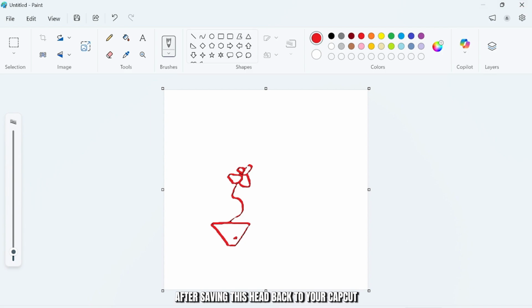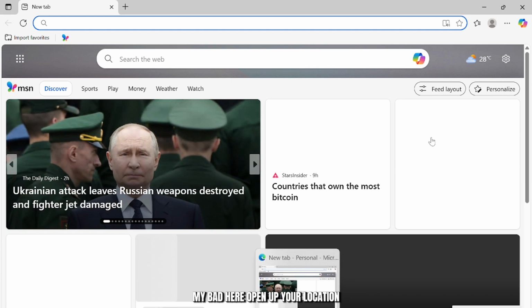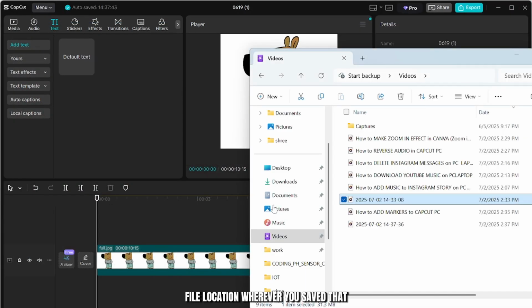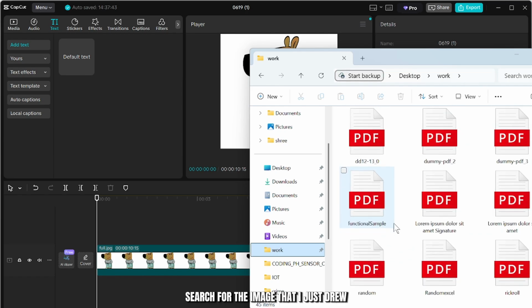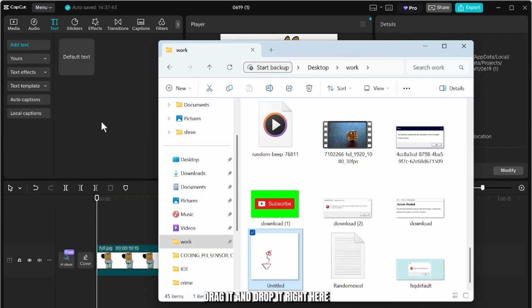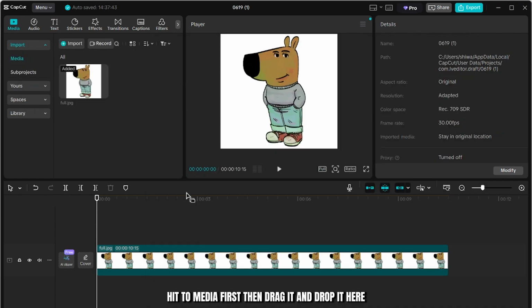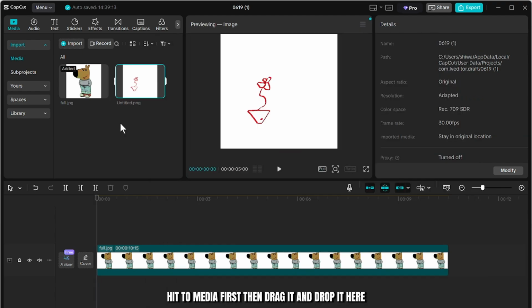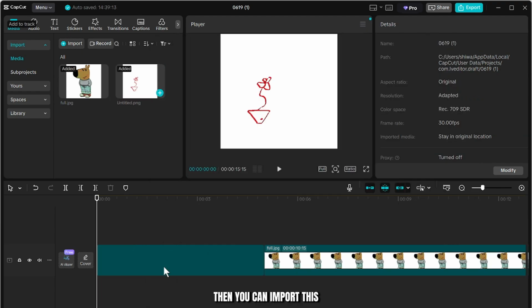After saving this, head back to your CapCut. My bad here, open up your file location, wherever you saved that. So let me go back here, search for the image that I just drew. Drag it and drop it right here. Head to media first, then drag it and drop it here. Then you can import this.